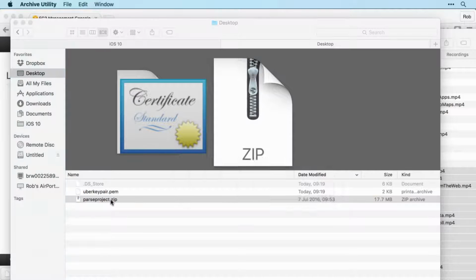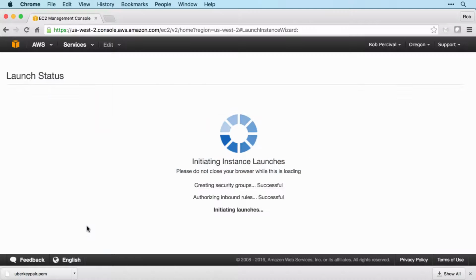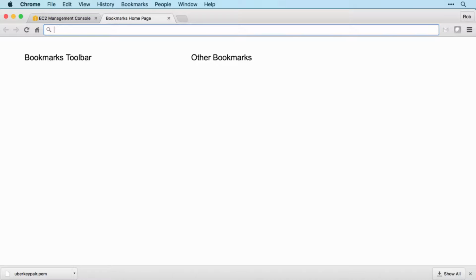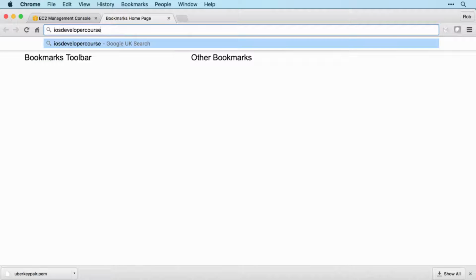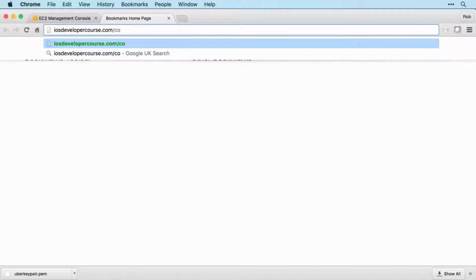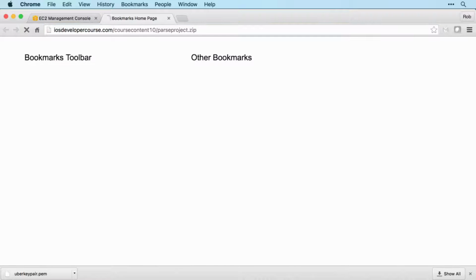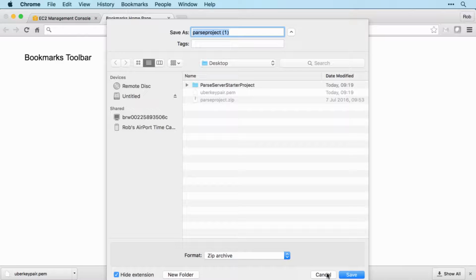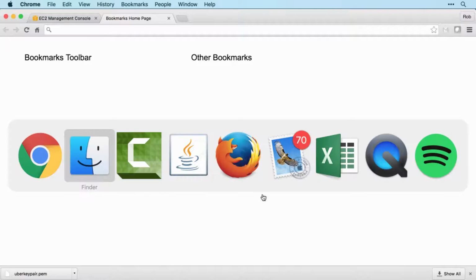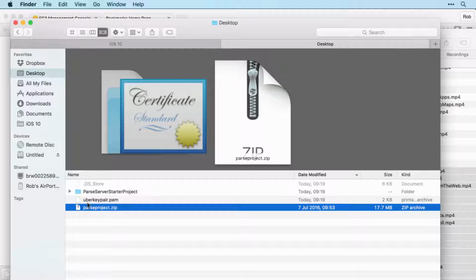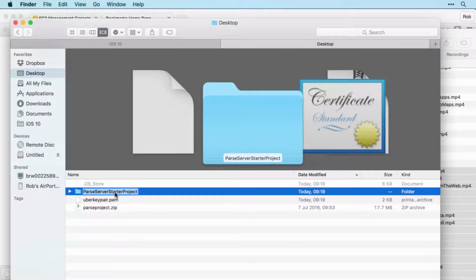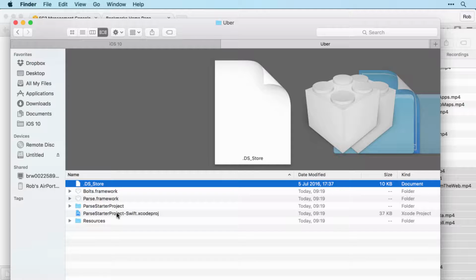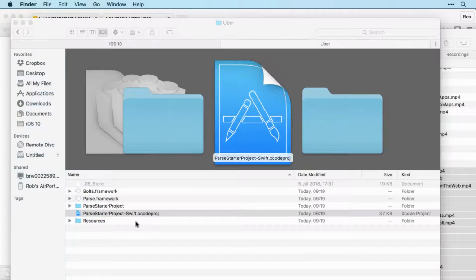our Parse project. Remember, if you don't have that, you can download it from iosdevelopercourse.com/coursecontent, 10/parseproject.zip. And that will contain all of the code that you need to connect your Xcode project to Parse Server. So then I'm going to rename the folder to Uber and then open up the Parse project starter file.